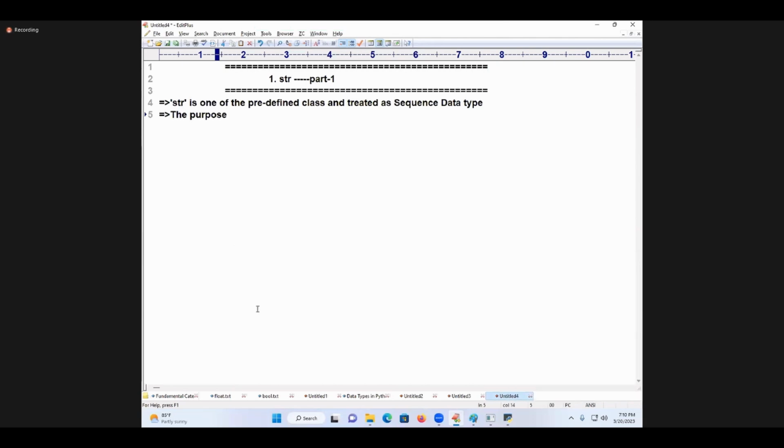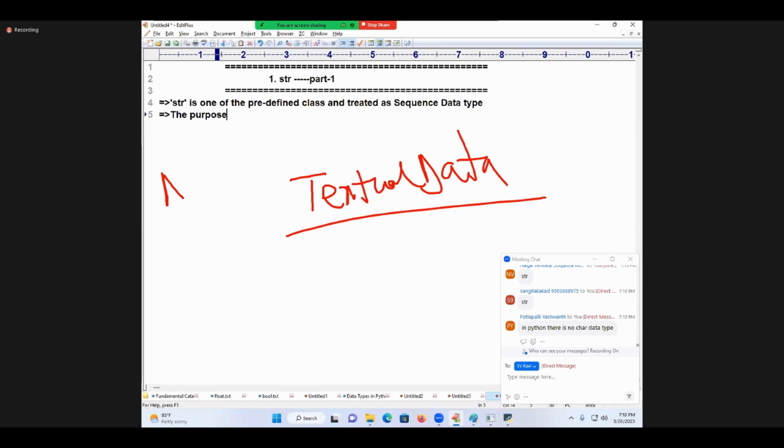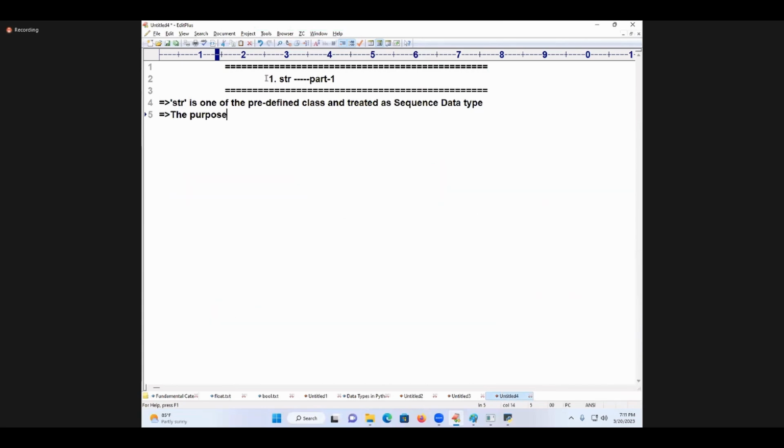So I am going to talk about the purpose of the str data type. What is the purpose of the str data type? If I want to write any textual data, students, any textual data, I will go for string. Any numerical values, I will go for int and float. Any complex values, go for complex data type. Any true or false values, go for bool. Like that, any textual data, go for str.